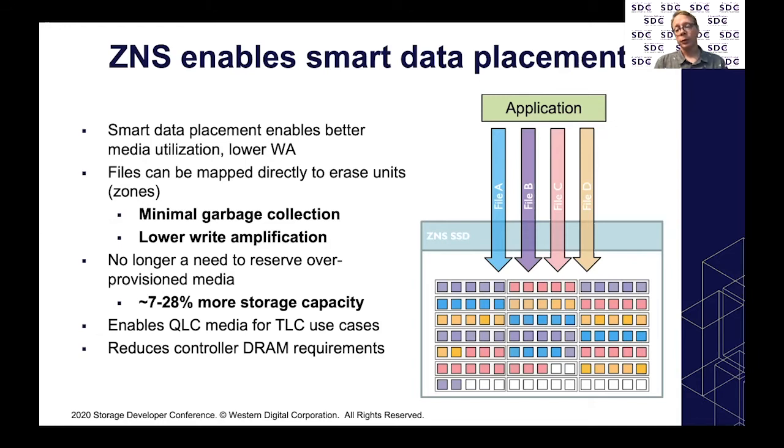On a conventional SSD, there's usually 7 to 28% of the storage capacity reserved for garbage collection purposes. It needs a bit of space to do garbage collection efficiently. With ZNS, there's no need to reserve over-provisioning media for this, so it can be given to the application to manage.